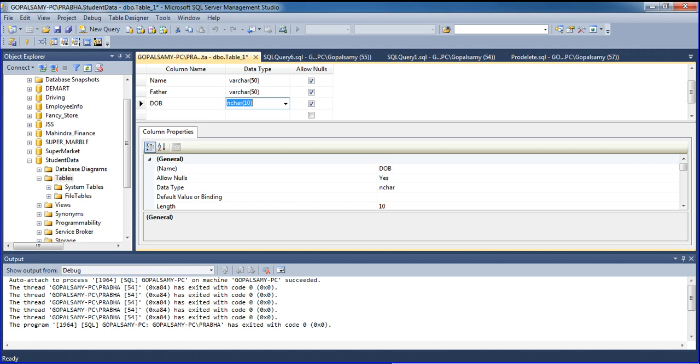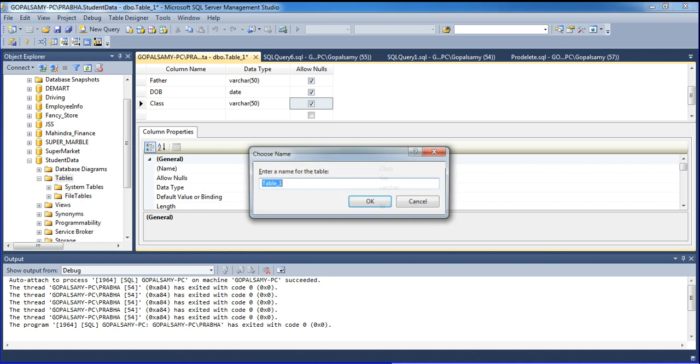and then I declare it as date, simple date. Okay, and then class. Class is also declared as var. So I already told you what the data types are. Now I am going to save this table. This is the table of student. Okay, student table, and then click OK.